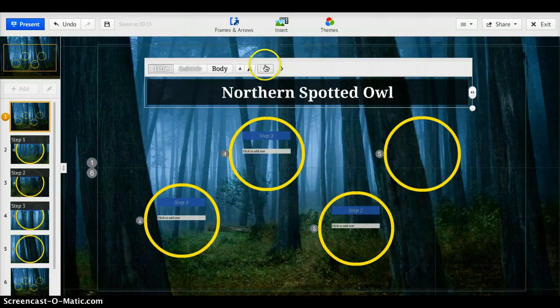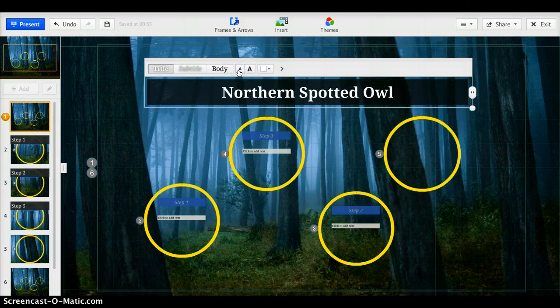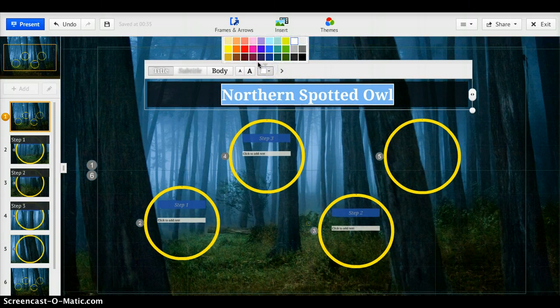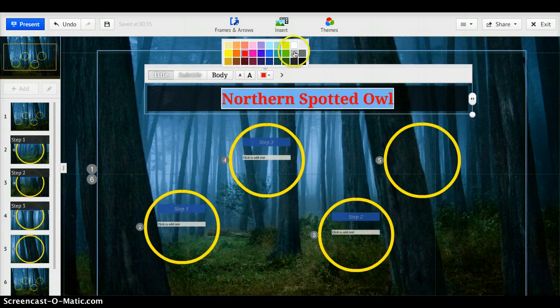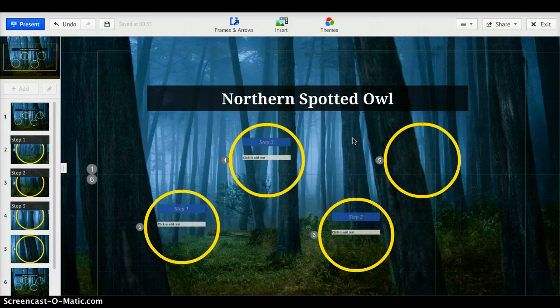Now that I'm here, I can change the size of this. I can make it slightly larger or slightly smaller. I can also highlight the text, and I can change the color if I wanted to. I do think I'm going to keep it white. I like the way the white looks against this background. There. Once the title is done, you're ready for your first category, your first bit of information.